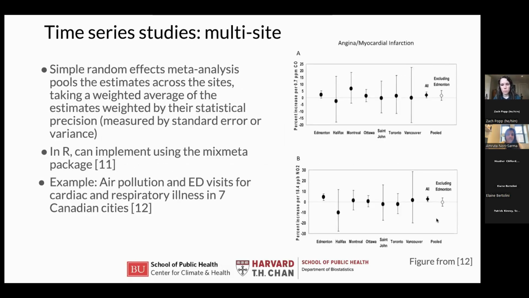So here we have an example from a study across different cities in Canada looking at the relationship between different air pollutants and acute angina and myocardial infarction within these different communities. And what we've shown is that simple random effects meta-analysis pools the estimates across these different sites, taking a weighted average of the estimates, which have been weighted by their statistical precision, measured by either the variance or the standard error. In R, you can implement this really easily using a package called mixmeta.